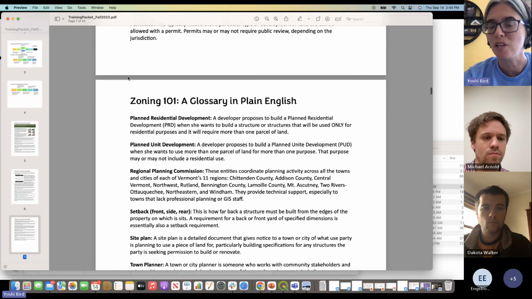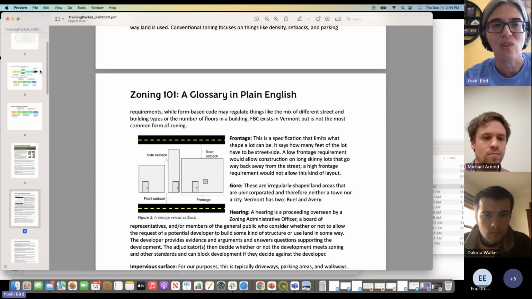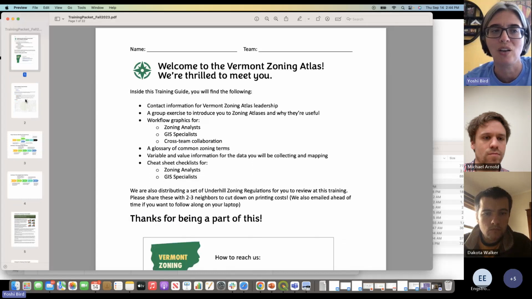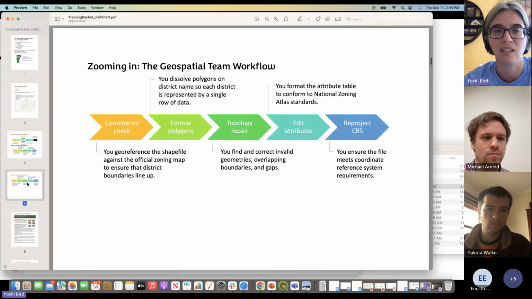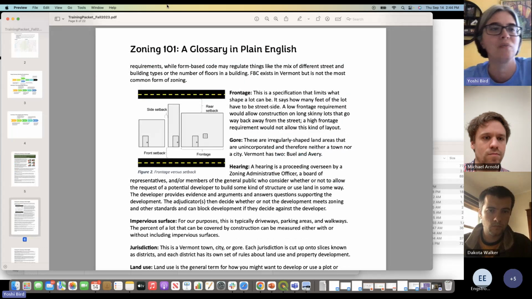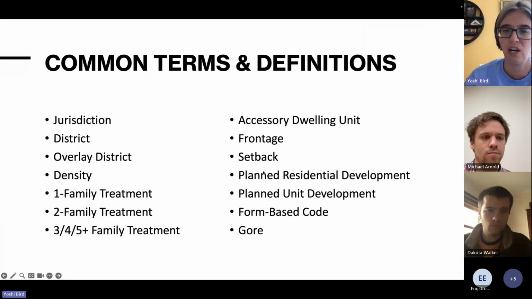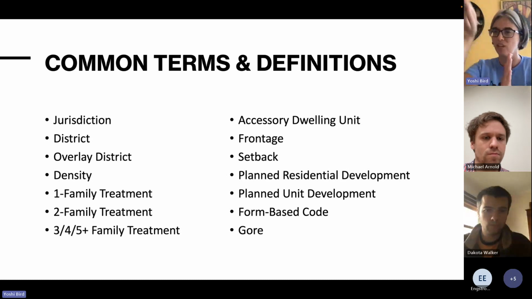So if you are not familiar with the term, feel free to go through the training packet that I gave you that has a lot of the information that we've already covered today, and also has these workflows, for example, and this glossary that'll help you know what some of these terms mean. All right, and then we talked about, oh, we didn't talk about form-based code, but I did mention the gores where two areas of land come together and you have a weird triangle. We do have a couple of those in Vermont.